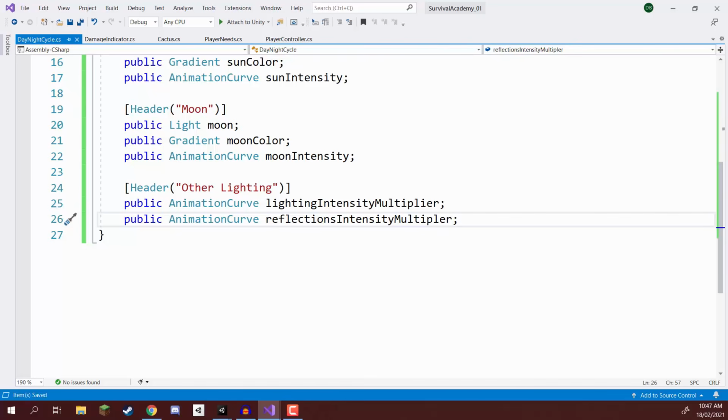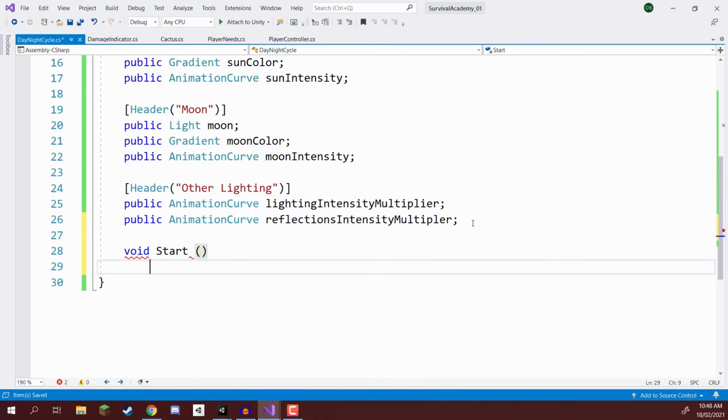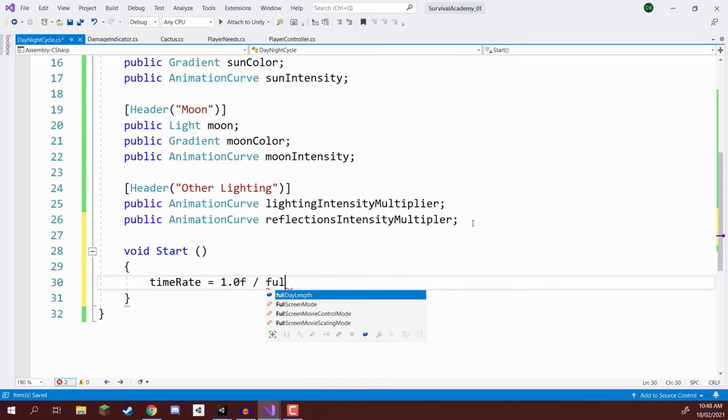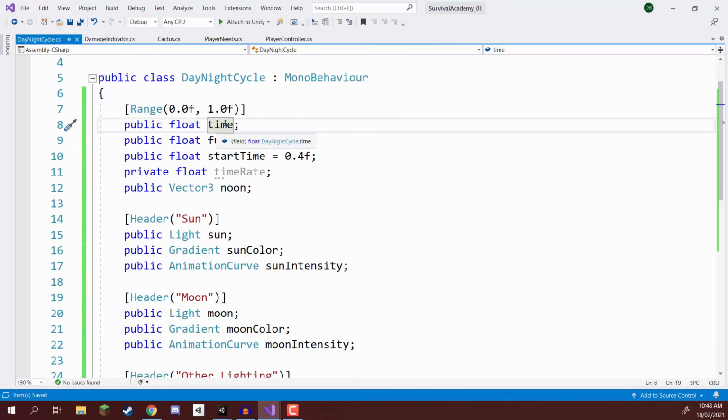Now, what do we have to actually do at the start of the game? Well, here's what we're going to do. Inside of the void Start function, we are going to first of all set the time rate. So the time rate is going to be equal to 1.0f divided by the full day length. Okay, so time rate is basically how much time do we add to our time every second.